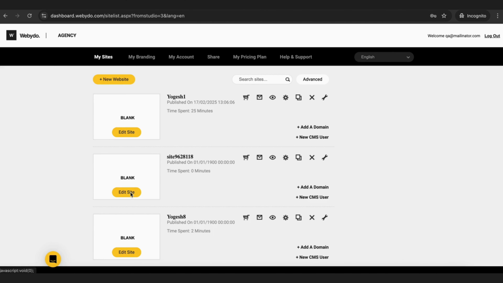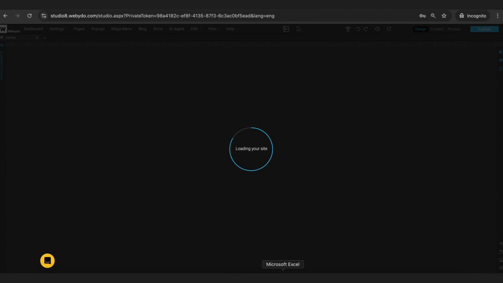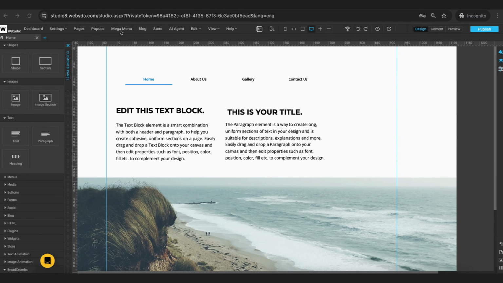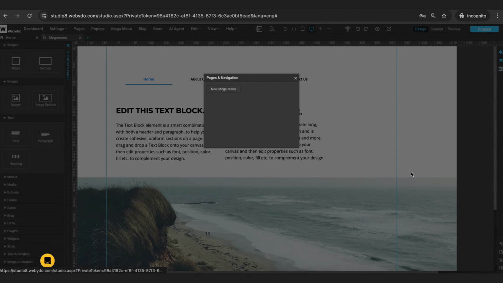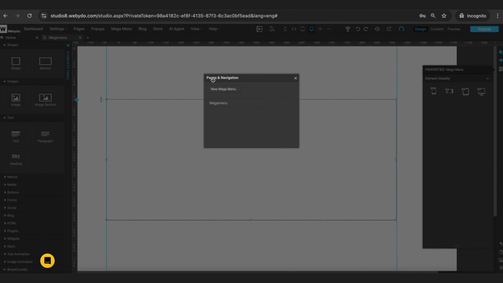On your Webydo dashboard, select the website where you want to add the mega menu. Next, click on Mega Menu and choose Create New Mega Menu. Enter a name for your mega menu page, then click plus Add Mega Menu.